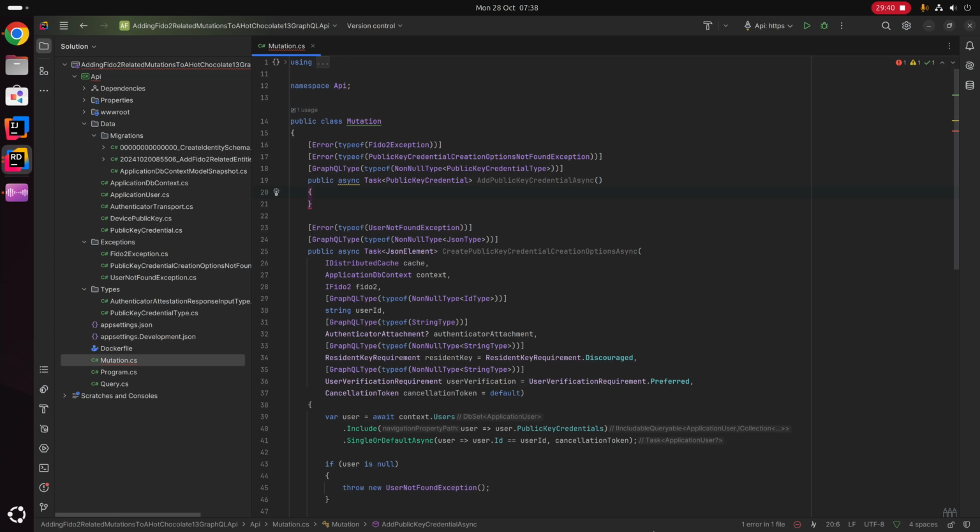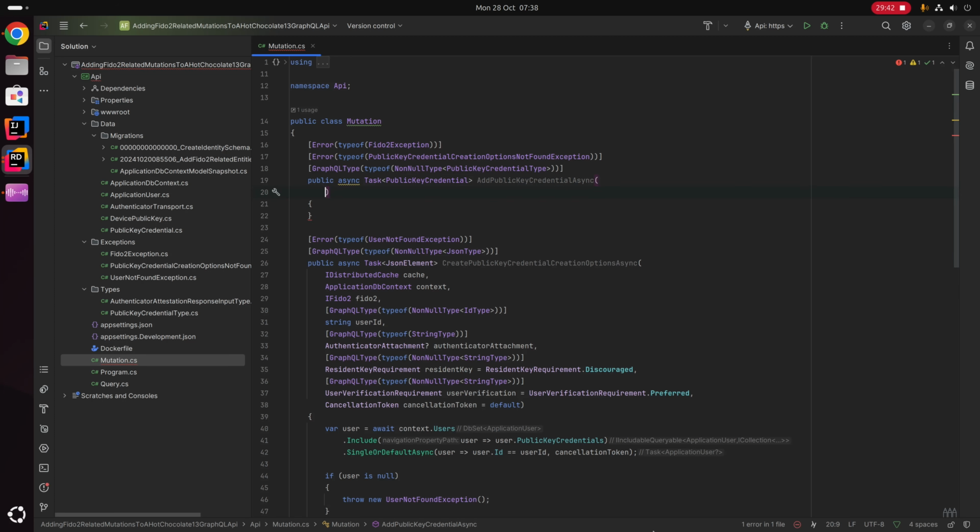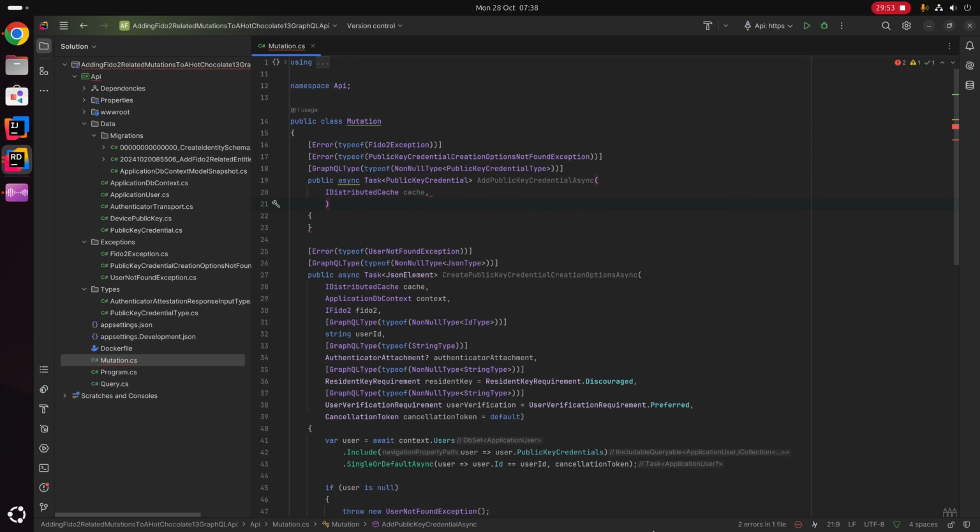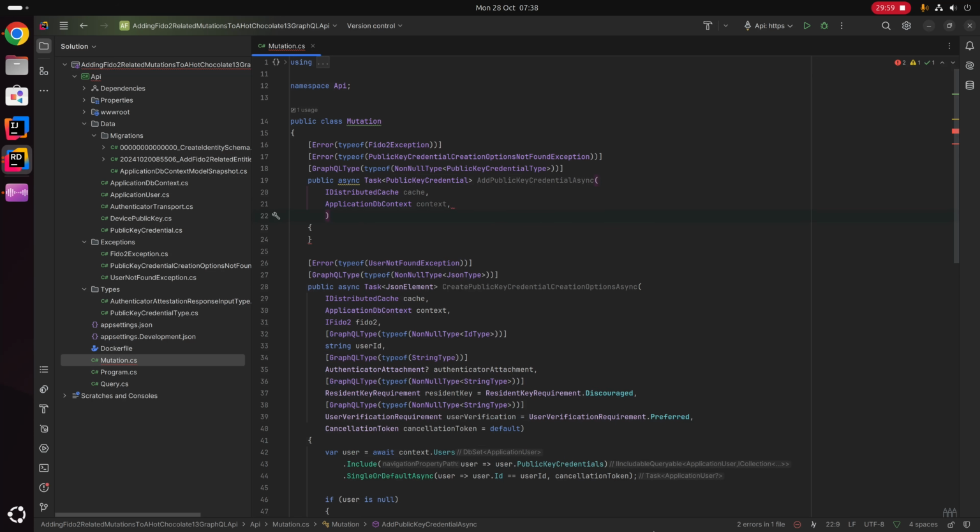So that's going to indicate that the mutation is going to return a non-null public key credential as the type in the GraphQL schema. So what we're going to do now is add the parameters for our add public key credential async mutation. First of all, we're going to want to have the distributed cache injected into the mutation. We're going to do the same thing with the application DB context. And then we're also going to do the same thing with the FIDO2 service.